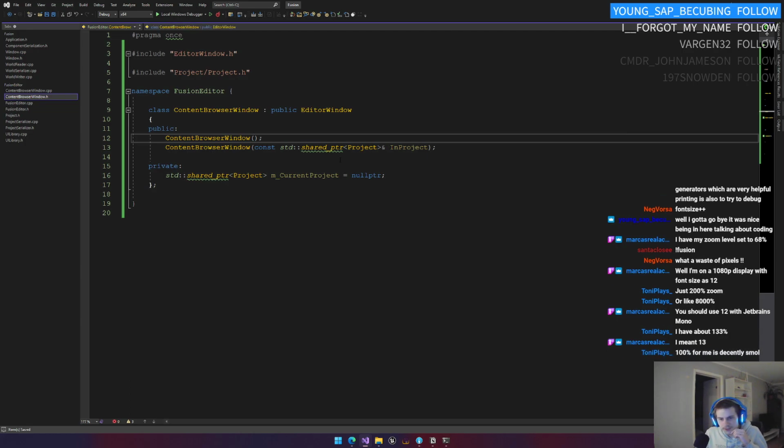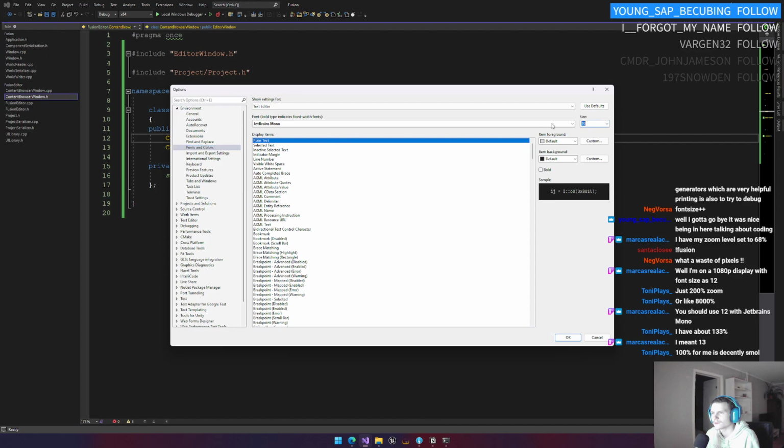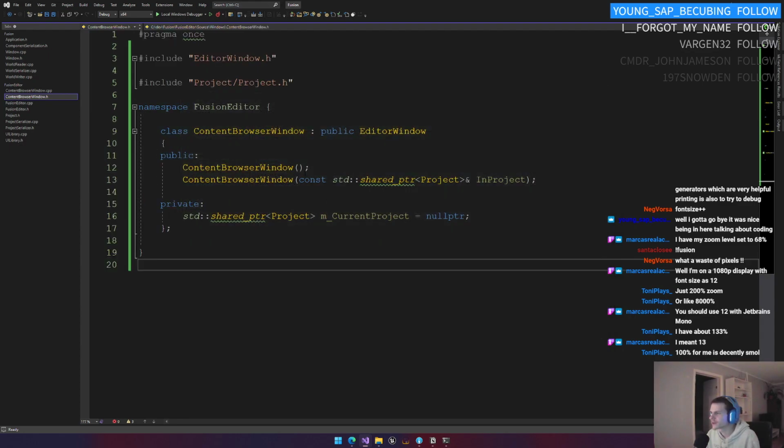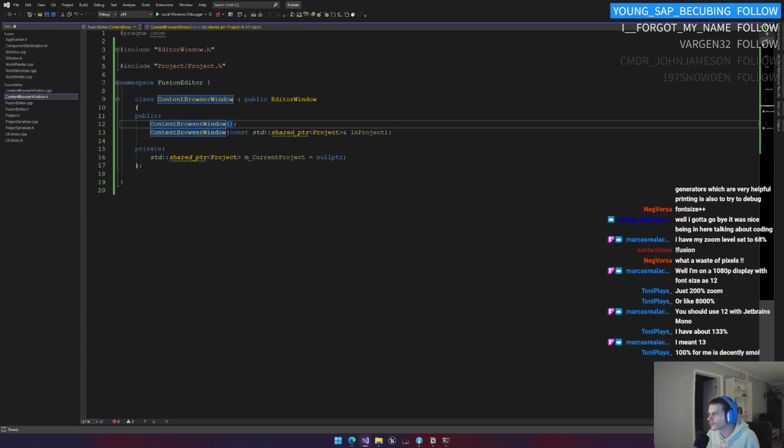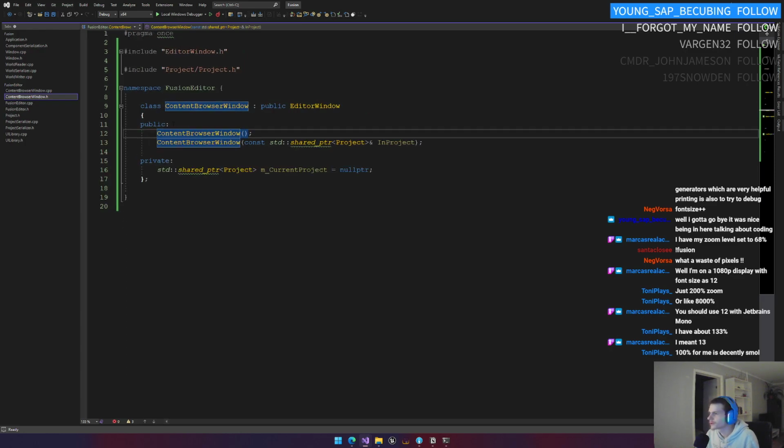Should use 12 with JetBrains Mono. I think that might have been what changed, because I think the font looks a bit different. You meant 13. Because the font looks a bit different than it used to. Okay, let's see. Now I kind of have to zoom out to 133. I don't know.